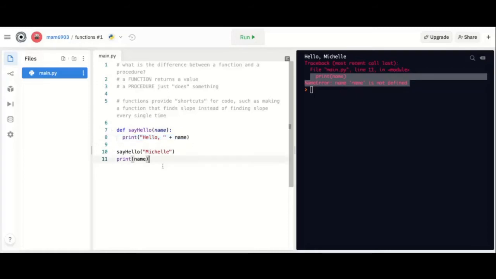So when we use a parameter, it's kind of like, what's a good way to describe this? You need to make a variable just for the sake of running your function. You don't really need to use it for anything else. All right, nice. So let's add on to this.